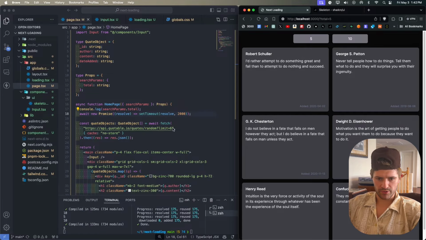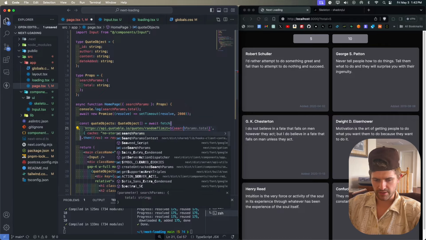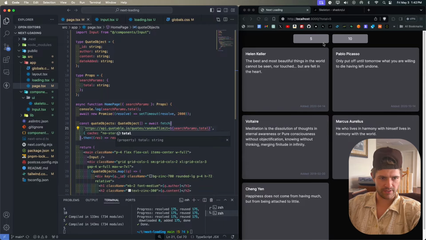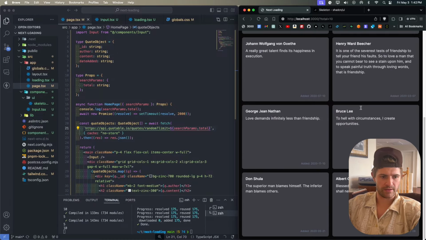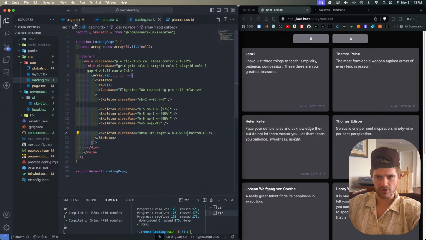So now what we want to do is, instead of this hard-coded 6, we're going to make this dynamic. So we're going to add backticks, and then right here, instead of this 6, we're going to say dollar sign, squiggly braces, and then search params dot total. And so now when I click, you can see there's 5, I click 10, waiting. Now there's 10. So you can see that our skeleton loader is no longer working.